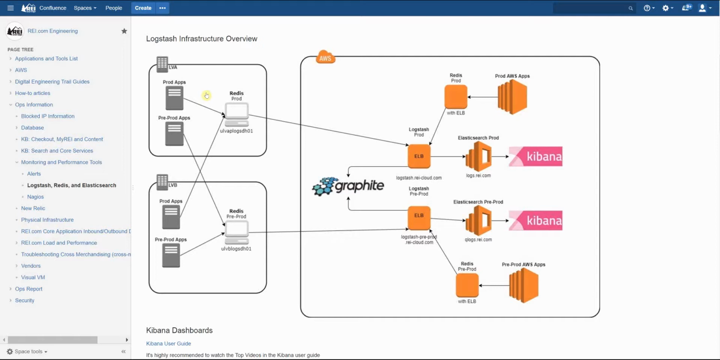All the production apps in Las Vegas, in either one of the data centers, log to a single Redis queue. All the pre-prod apps log to another Redis queue, which is in LVB. Any applications in AWS, prod or pre-prod, also each have an EC2 instance of Redis that they log to. Having the Redis queue allows us to recover from any network issues, Logstash issues, or Elasticsearch issues that may happen without losing logs.